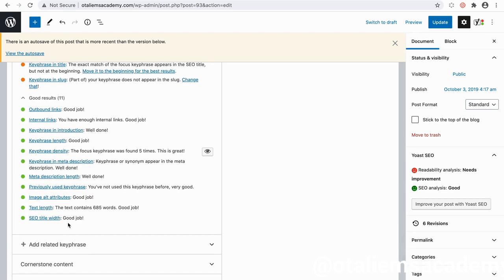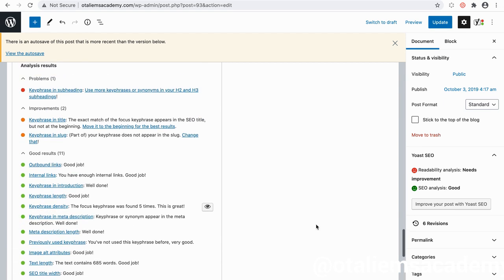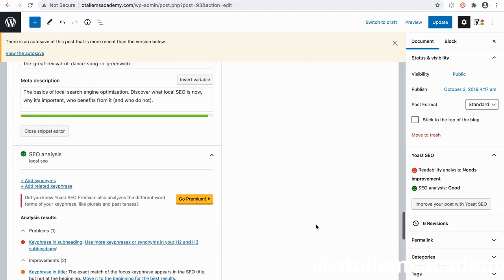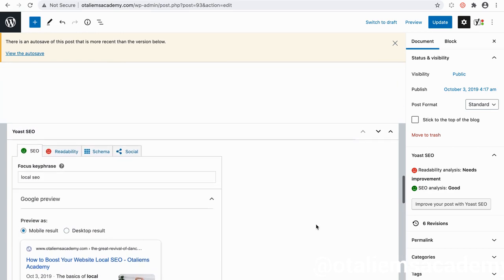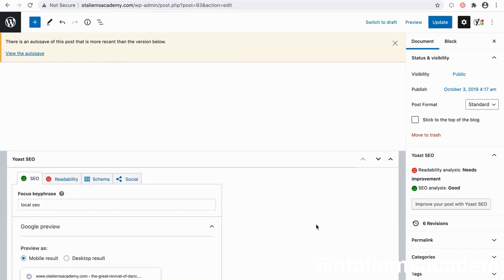Your SEO title width. It said the text content contains about 600 words, 685 words, which is good. So then the title width is good. So everything looks good here. That's why it's showing green for me. So for those of you who are using WordPress, you can check this out. This is very, very good.